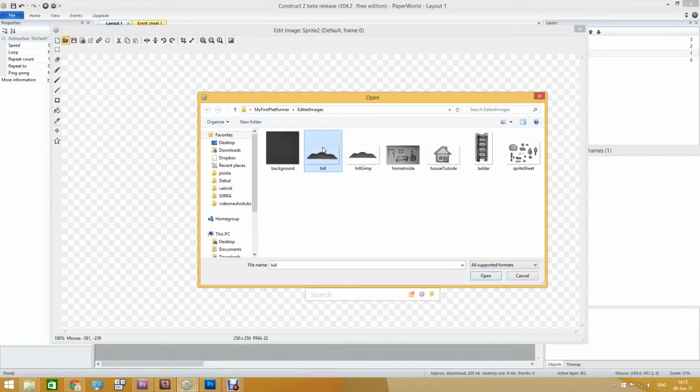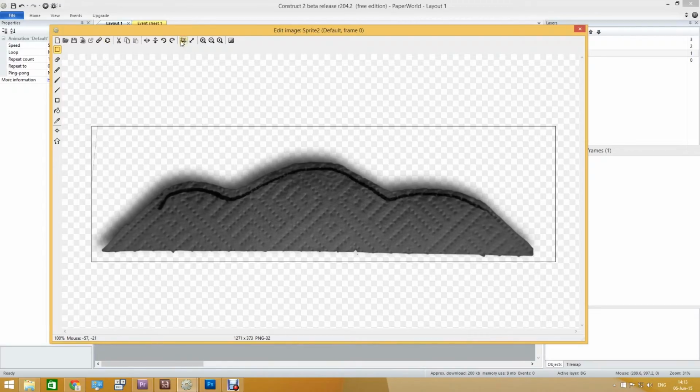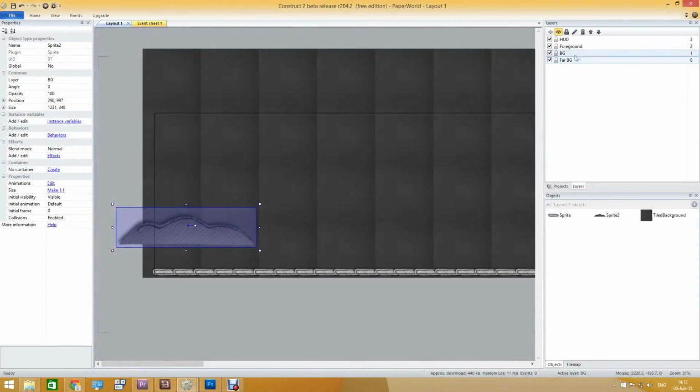So I will select hill, and let's use the crop tool here. Oh, there's some pixels there that we forgot, so I have to crop it manually. If the crop tool won't work, you can always do a selection and then press it, and that will crop it manually. Let me just delete those pixels there. I will crop this a little bit more. I think we can crop it like that. Then I will close this, and I have the background selected, so this one went to the background layer.